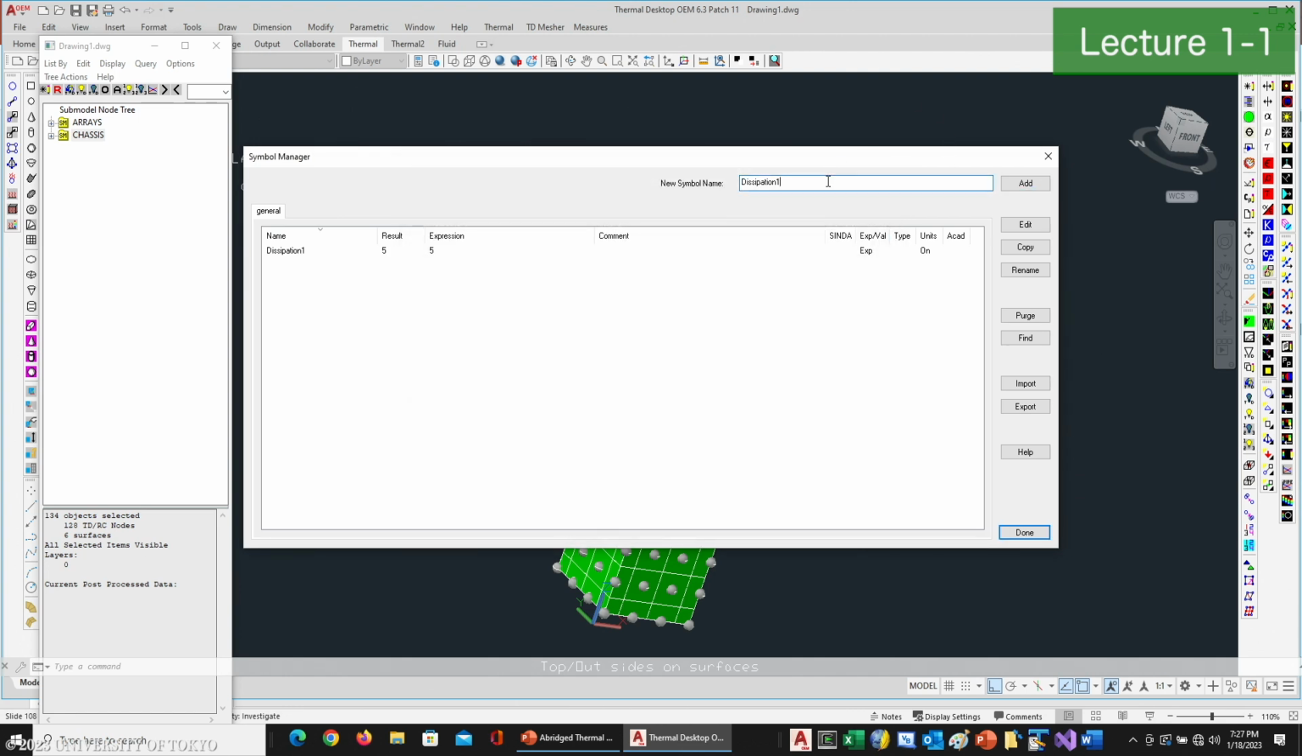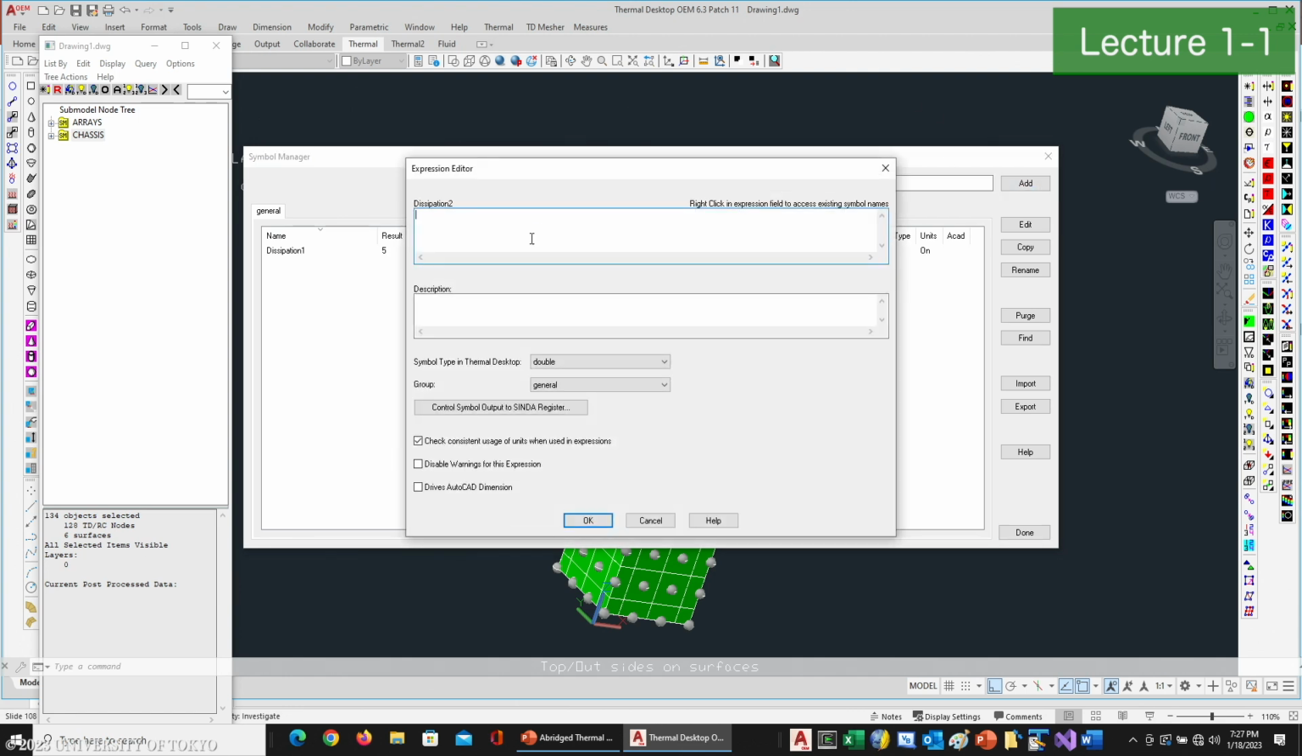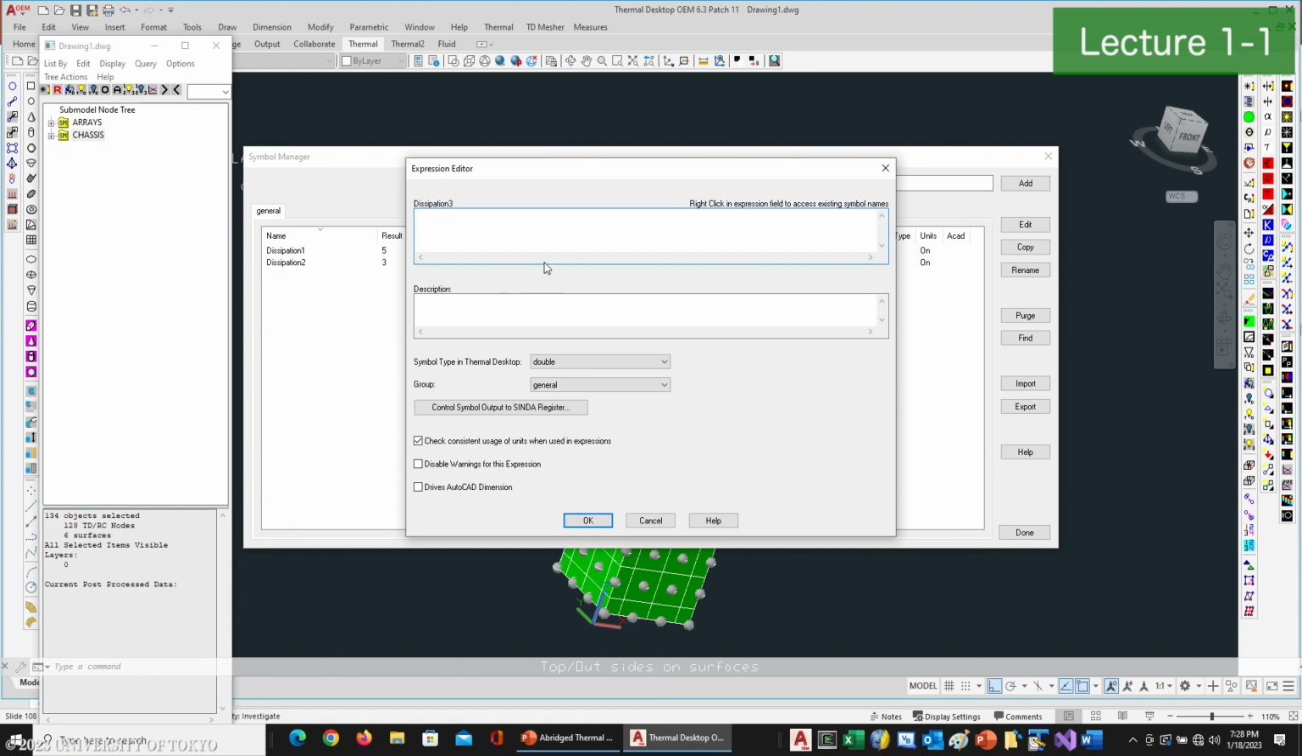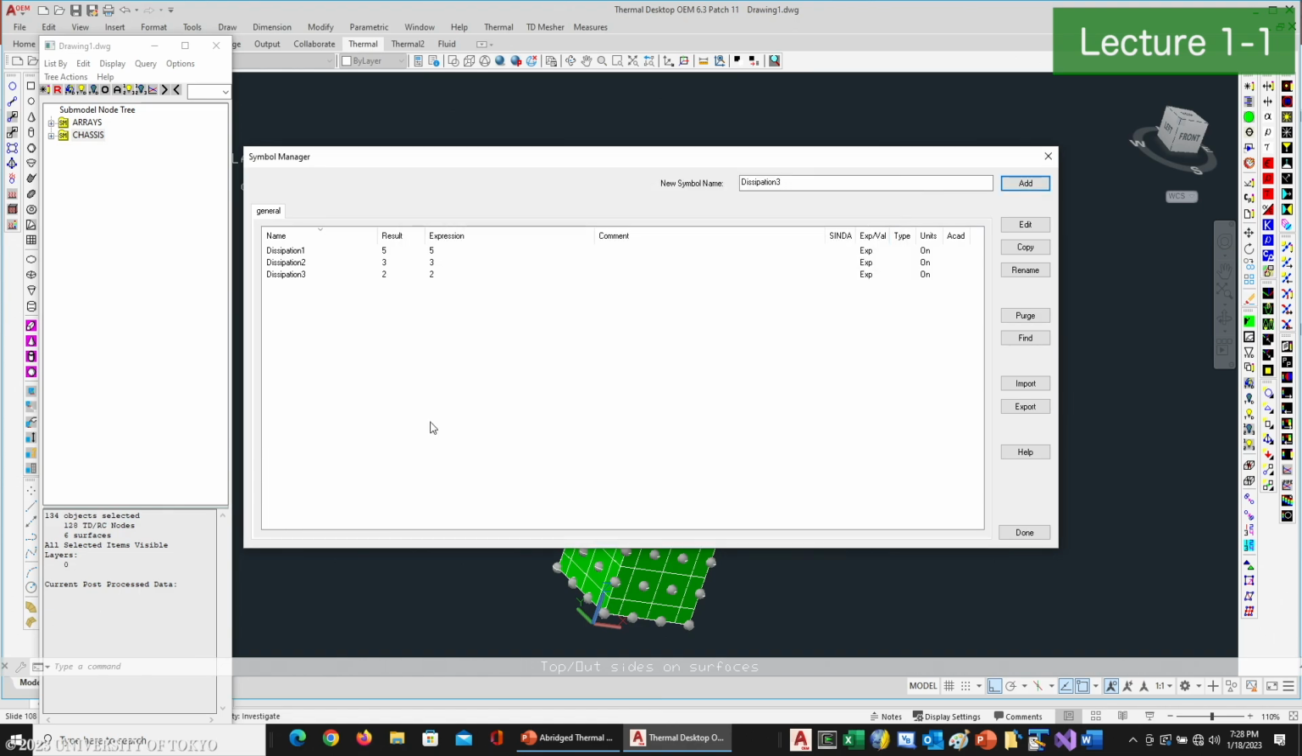Do a dissipation 2. Add it. We'll call it 3 watts. And dissipation 3. Add it, and we'll call it 2 watts. Okay. Good practice, if you can, put a comment there. That way when you're looking through this field, you know what that is.